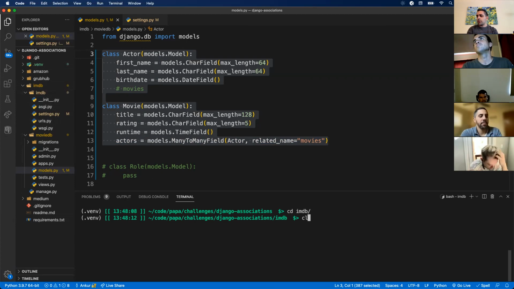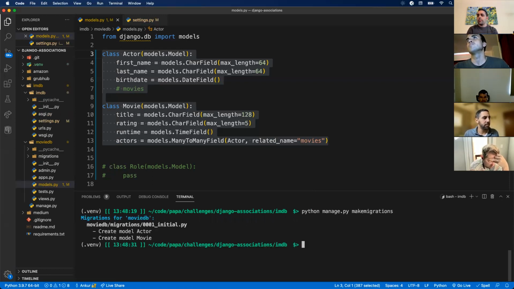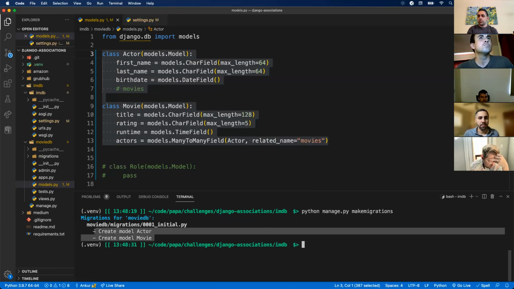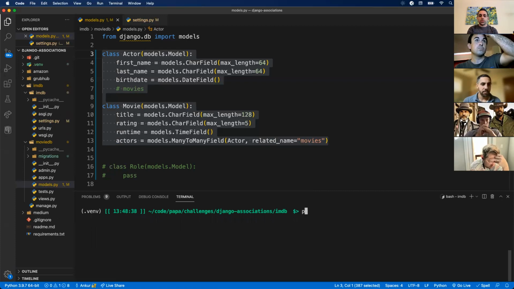Let's try to make migrations. So I'll do python manage.py makemigrations. Okay, that seemed to do my migrations correctly: create an actor model, create movie model. Then I'm going to migrate.